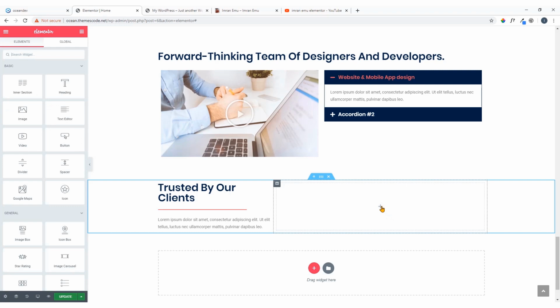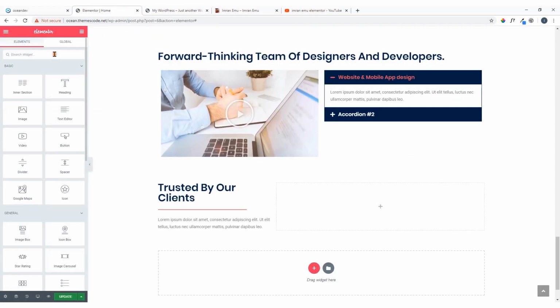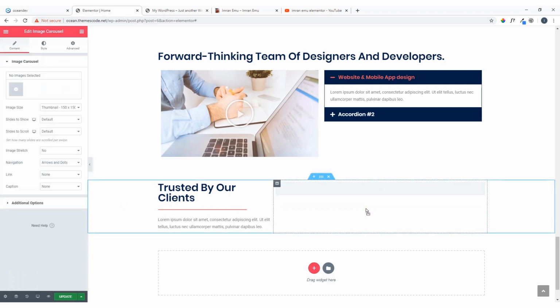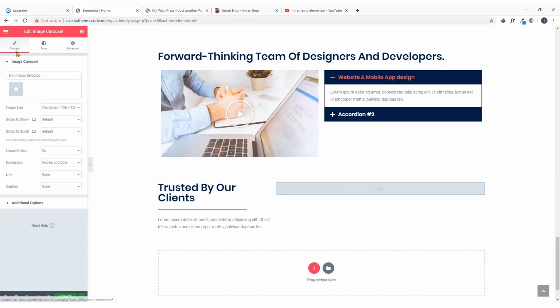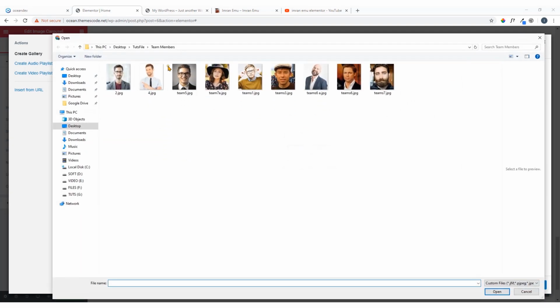Okay, now here I'm going to add the carousel, a logo carousel of the clients. So I'm going to search for carousel. Okay, I don't have to search. Here you can see image carousel. Just drag and drop here. And on the content part of edit image carousel, here you can see no images selected. I will have to click on this plus sign to add images. Just click on it, and it will create a gallery. Okay, so hit upload files, select files.